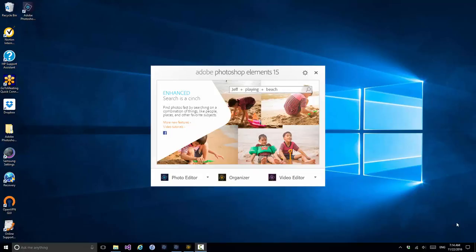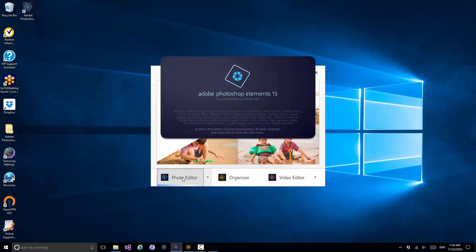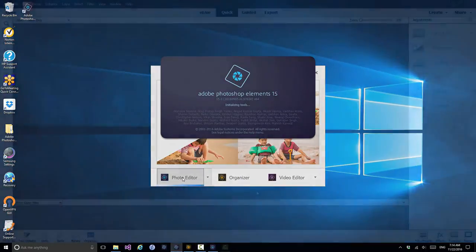It's time now to start to look at the PSE 15 editor. I'm going to start it from the welcome screen. You can, of course, as you know, start it from the organizer. You may already have used the editor, of course, but I'm going to assume for the purposes of this section that you're completely new to it.